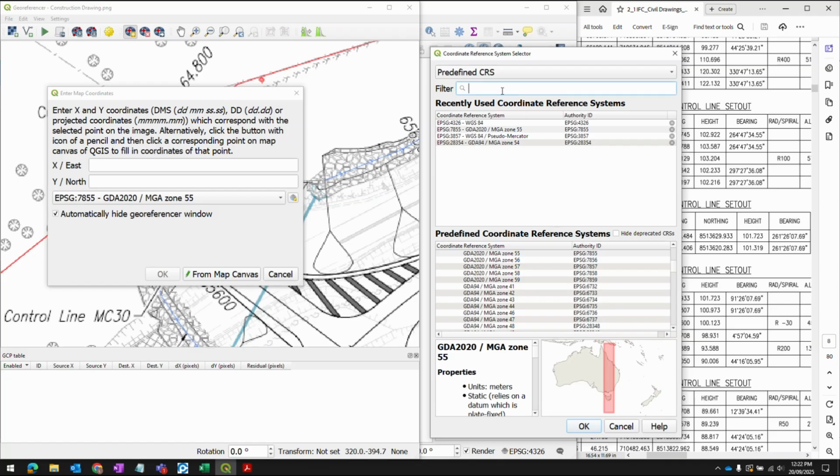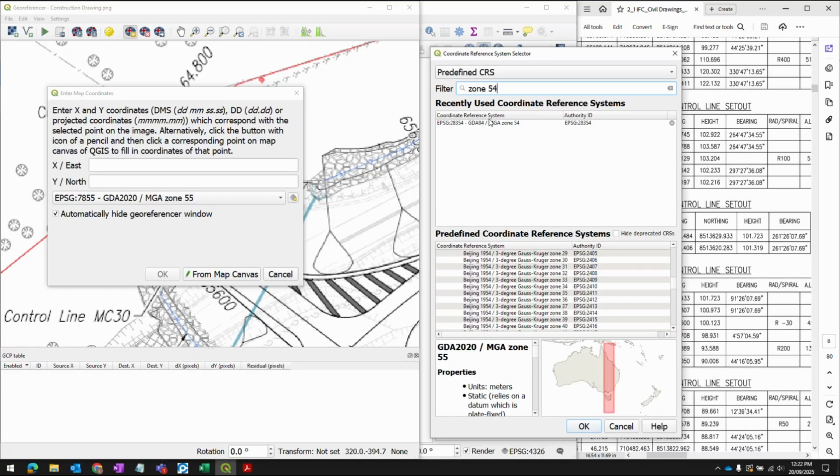You can type in any of your coordinate systems in here and it will give you a refined list of all of them down through here, and it will show your recently used ones here, so we can keep coming back to the same ones. As I said, this is the one that is suitable for our construction drawings.